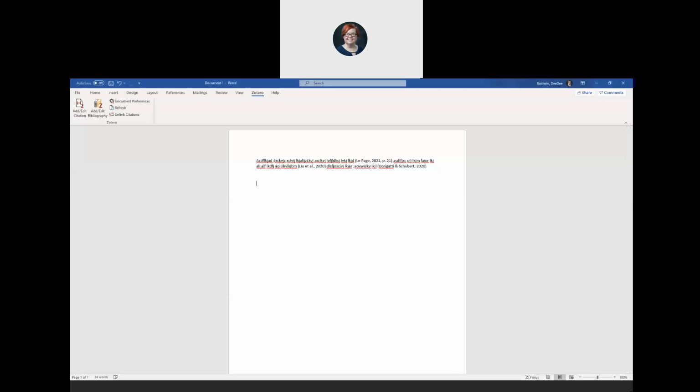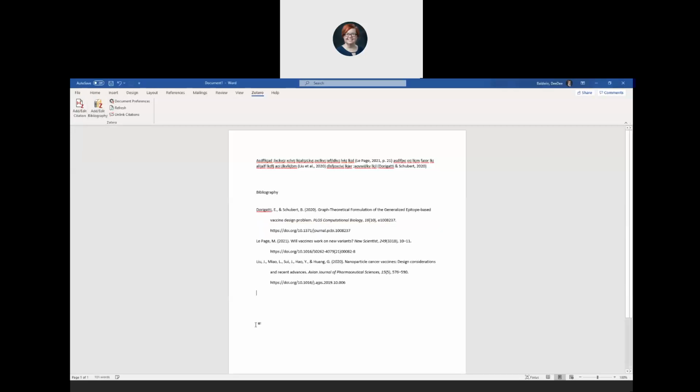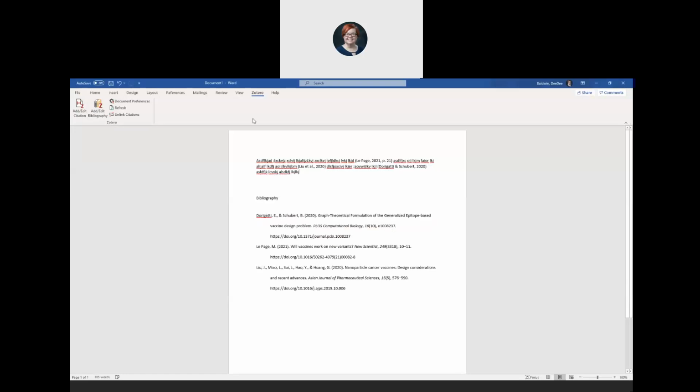Okay, so let's say you're done with your paper and you're ready to do your bibliography. All you have to do is click on Zotero, and you just click this button that says Add Edit Bibliography, and it generates it like magic. If you go back and edit your paper and you add more citations, it will automatically update your bibliography.